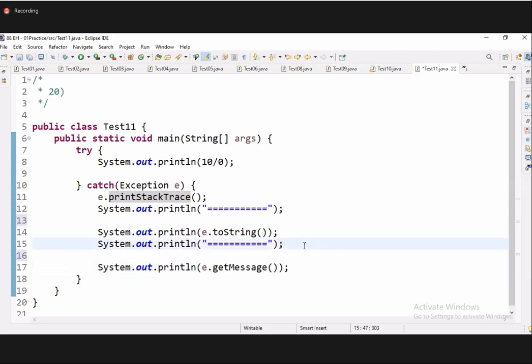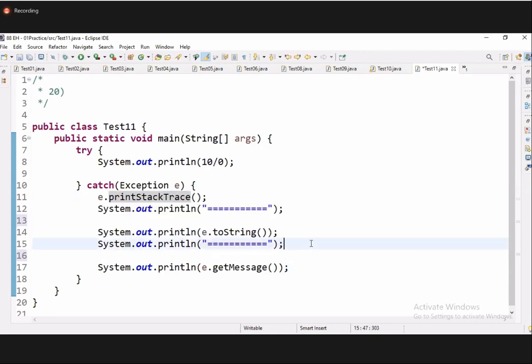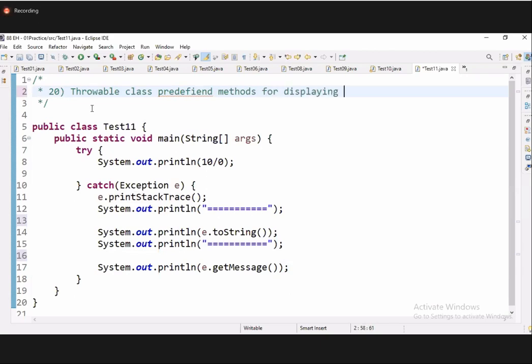Now, I want to show the error message to the programmer, not to the end user. The programmer has to solve it, so you should use the printStackTrace method or the toString method. Got clarity? Yeah. So what point did we discuss? Throwable class predefined methods for displaying exception information.